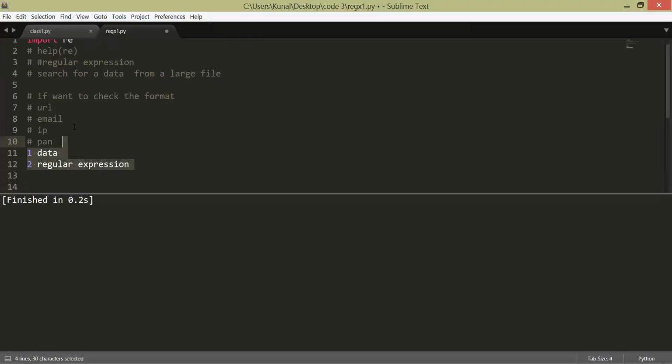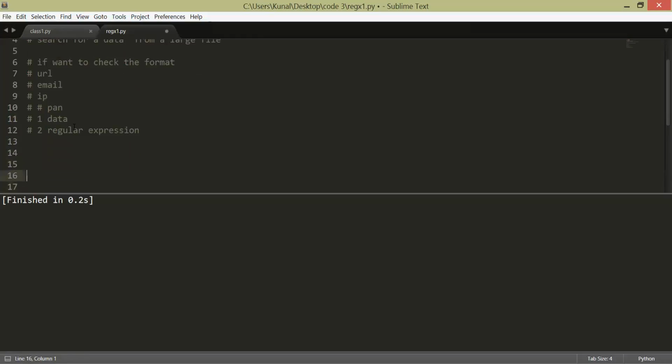So let's start. Let's say I have a string which contains A, B, A, B, A, C, A, A, A, B, B, B, B, B. All I want is any combination of A followed by B, A followed by B. So this is my string.